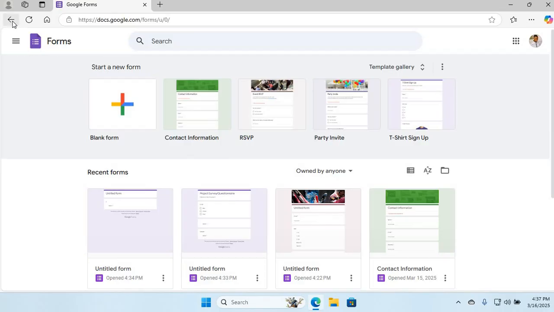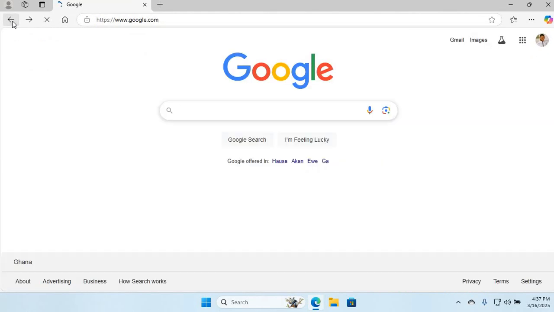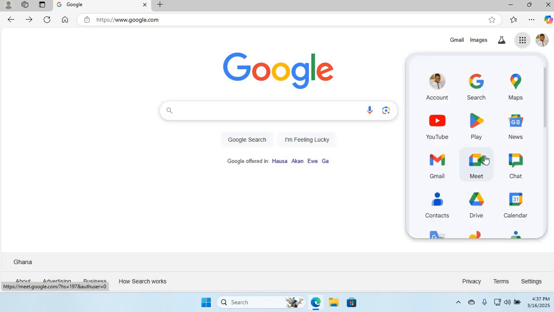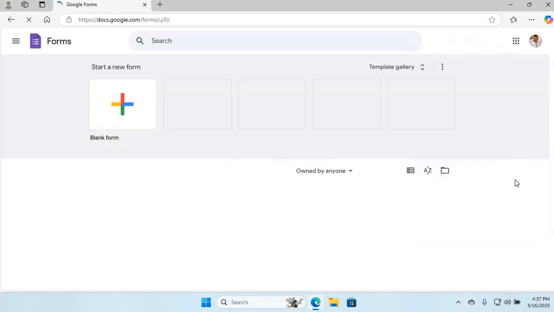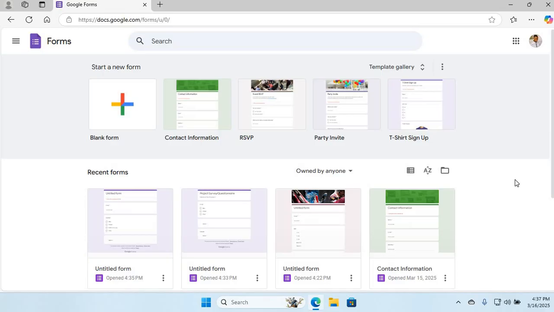Or the next way, at the interface, go to the top right corner of the Google interface. Then you open the Google Apps, then you scroll down and locate Forms. So this is Forms. If I click on Forms here, it sends me to the Google Form interface, just like how it opened for me when typing Google Form in the Google tab.